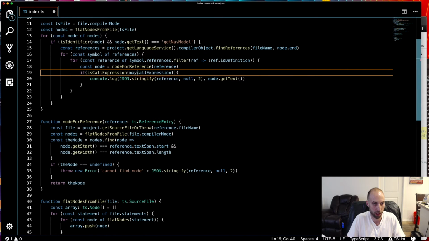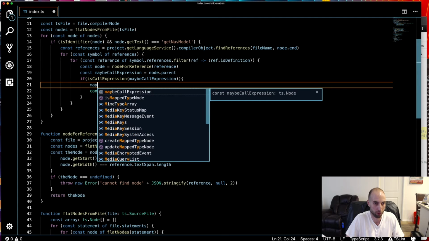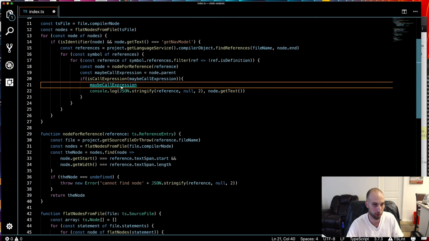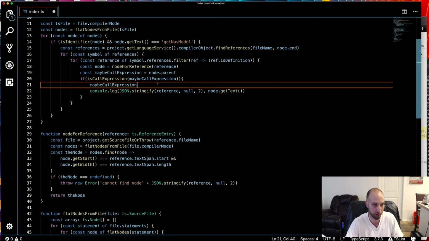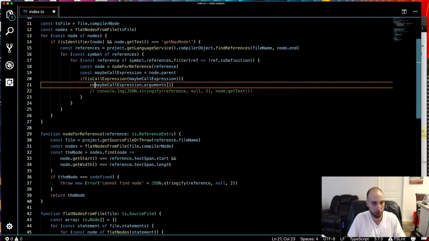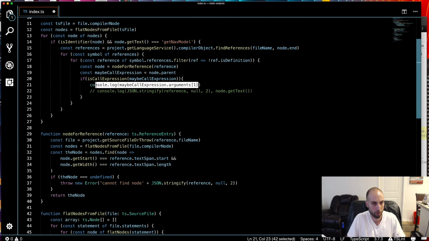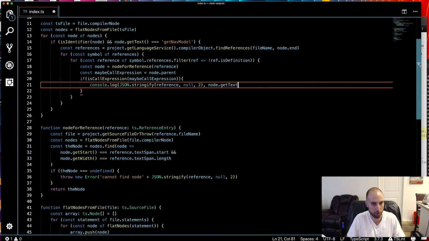We'll call this maybe call expression. This way, in this condition, when we do maybe call expression, TypeScript is able to see that that's a ts.CallExpression. If we just reference node.parent, it won't narrow. Arguments 1. So rather than printing out the text, let's just print out that right there.